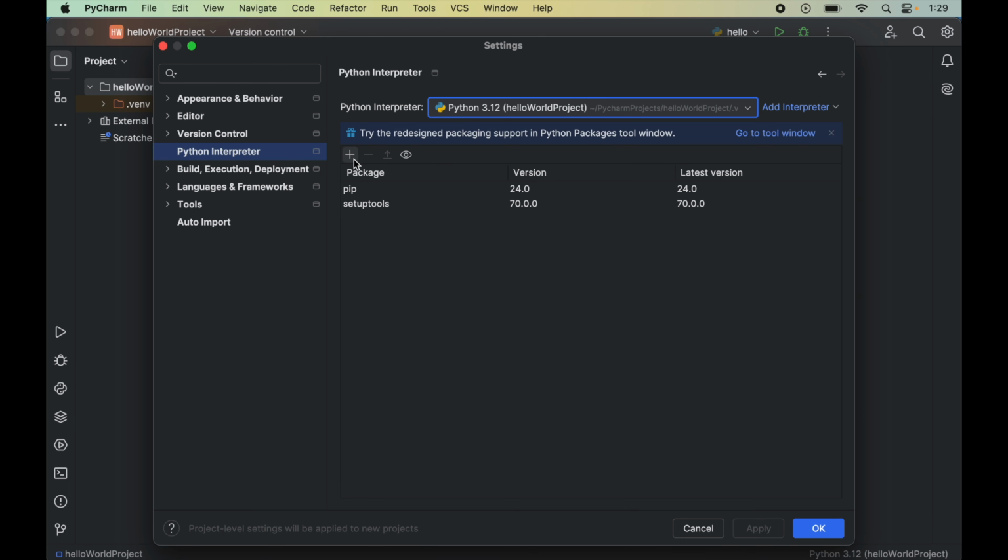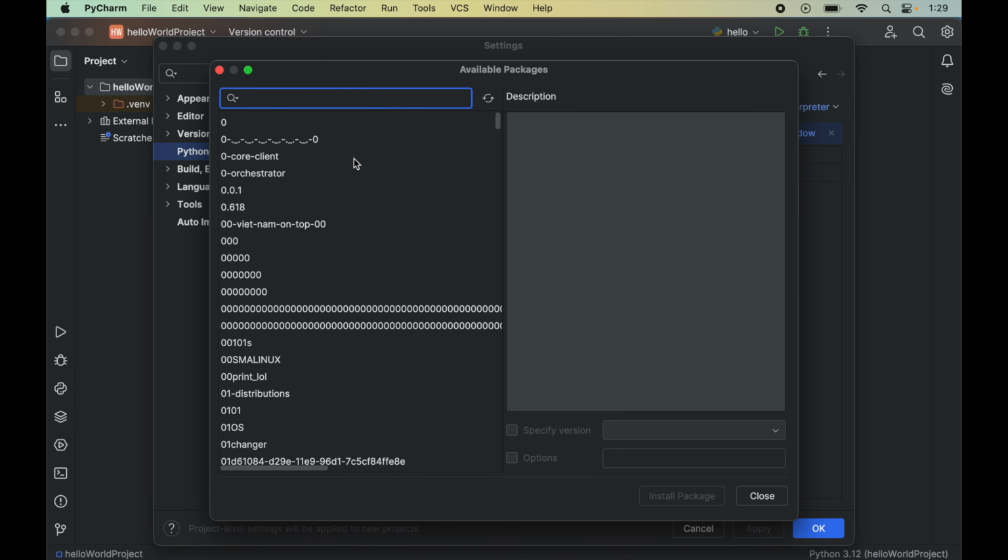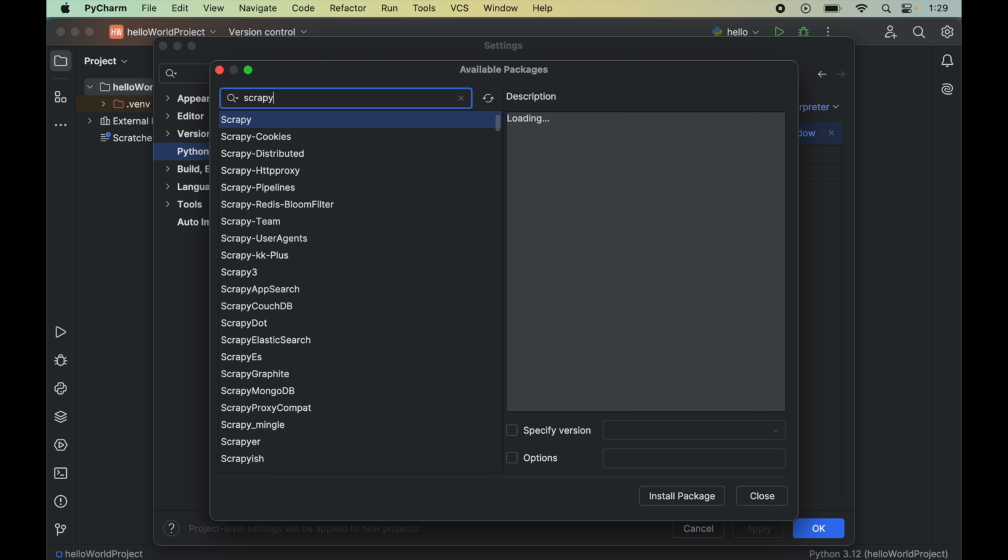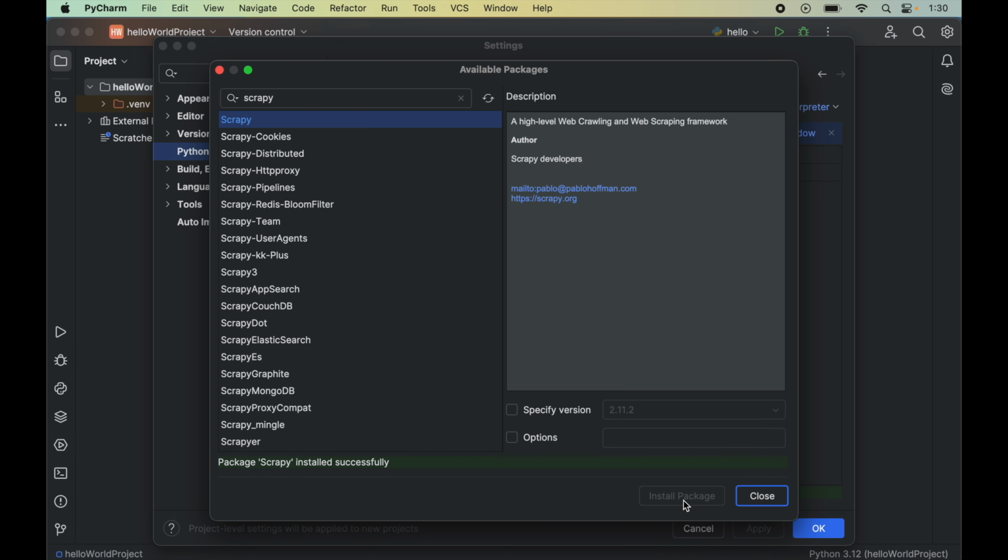Now we will click on this plus icon which will open up a new window of available packages. Now to install Scrapy, we will search for Scrapy in this search box. This is the one, we will select this and click on install package here. The installation is in progress. Once this is installed, we will see this message here, package Scrapy installed successfully.